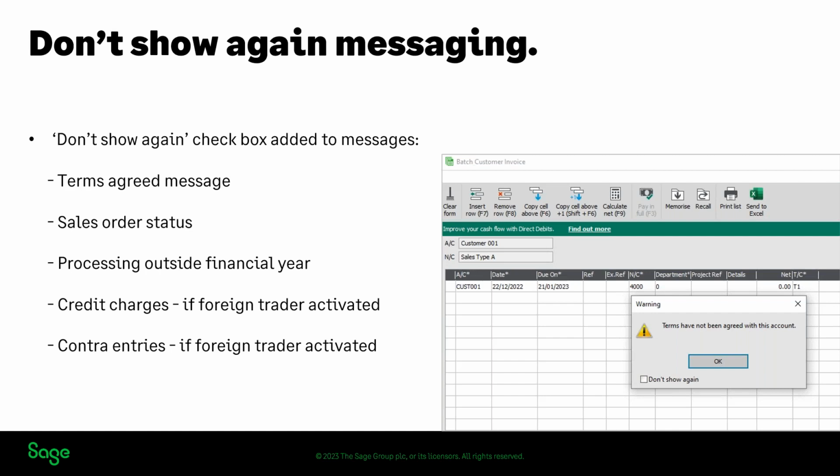In version 28.1, on some of the messaging that pops up when you're using Sage accounts, and the example I'm going to give you in a moment is the warning when you're going to generate an invoice, you might be familiar with certain messages, such as terms not being agreed with this account. In version 28.1, there were a number of areas where, if you are accessing an invoice that's already been posted to the ledgers, we added the little checkbox, don't show again.